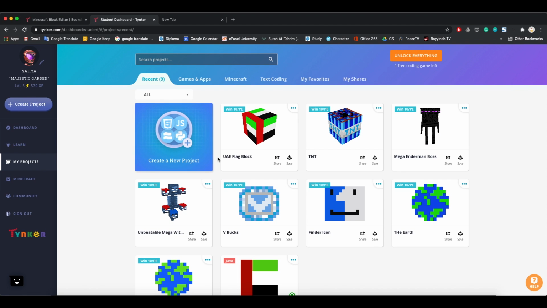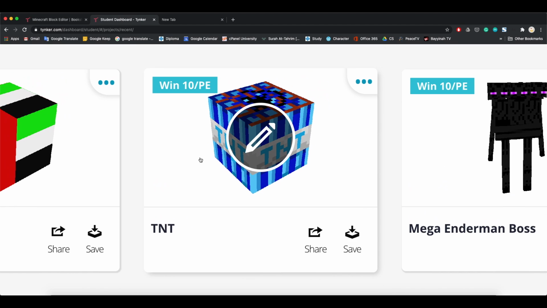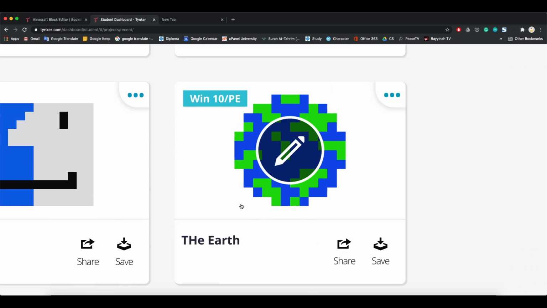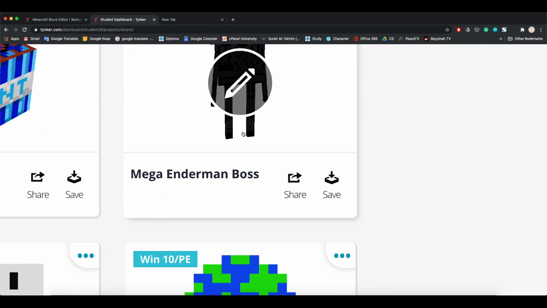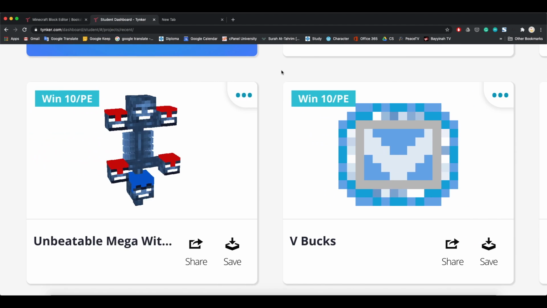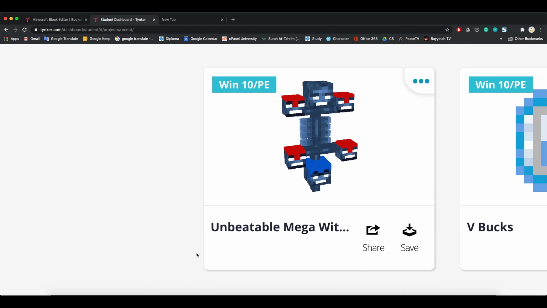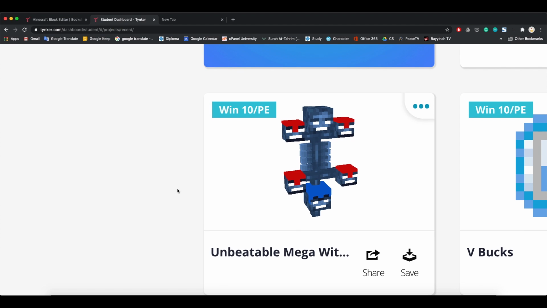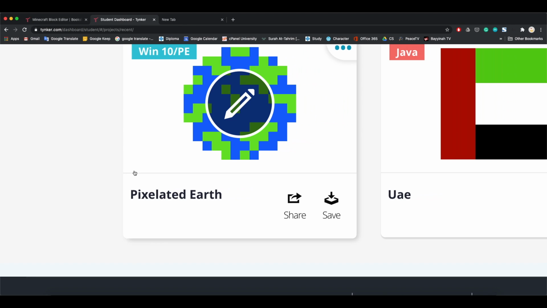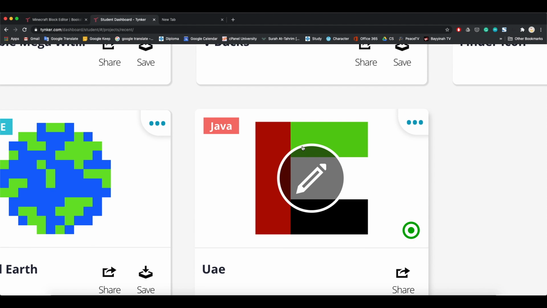As you can see, I've already made one over here, and I made lots of other projects such as a new kind of TNT. I made the Mega Enderman boss. Okay, I made it up, so it's not a real thing in Minecraft. Then we have the Finder icon, which is in Apple, and then I made this thing up called the unbeatable Mega Wither. It looks really nice. And then you have pixelated earth and another UAE block made in JavaScript.